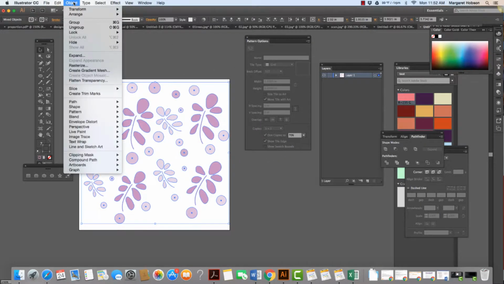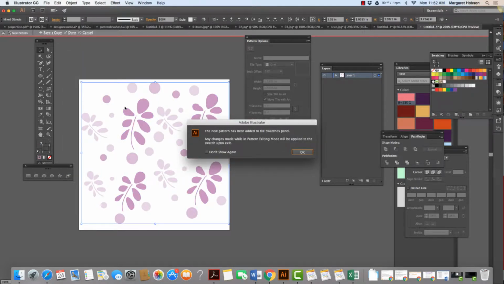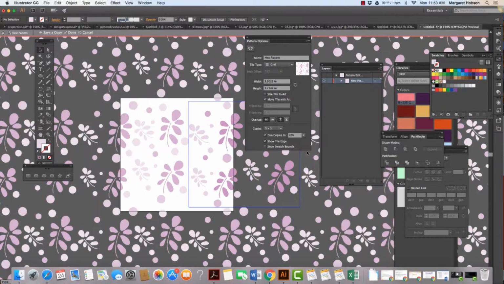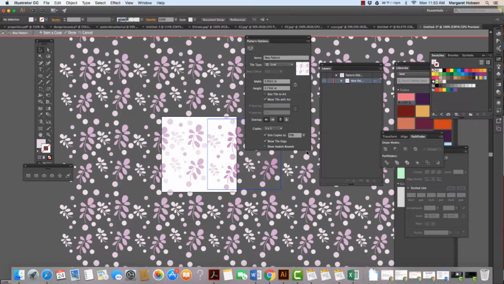And now I'm going to come on up and go to Object, come on down to Pattern, and say Make. Now I get this little window. It's telling me that my new pattern has been added to the swatches panel and I can see it. I'm going to hit OK and there it is. So now I have a pattern. Okay, I'm going to zoom in a little bit so I can see it and I can say, hey, there's what my pattern looks like.